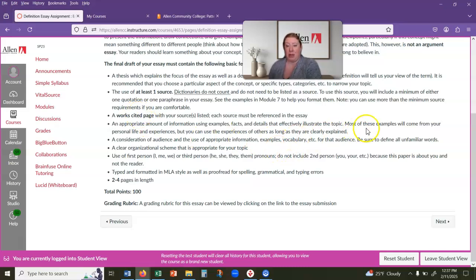And then you'll have examples and facts. A lot of them will come from your personal life and experiences, but obviously you also have that use of at least one source, and you may end up using more so that you can add in more specific information. And then you can use first person in this essay, but you want to avoid second person, which is a direct reference to the reader. So I'm not in your essay, so you want to make sure that you're not putting "you" in there.